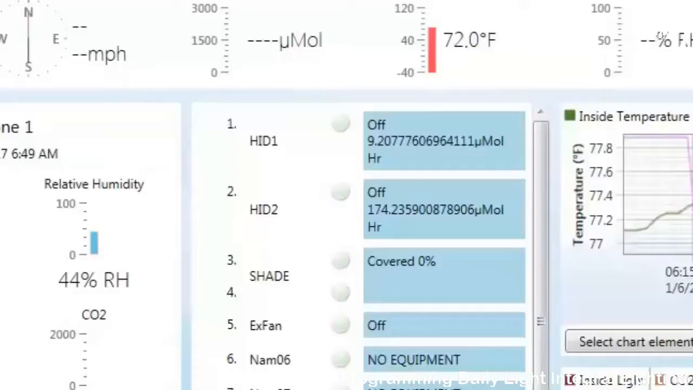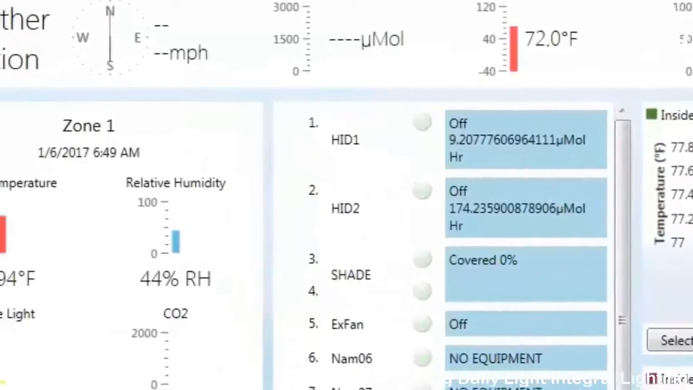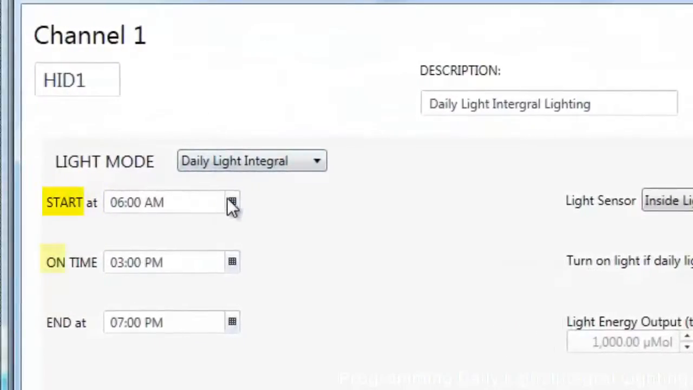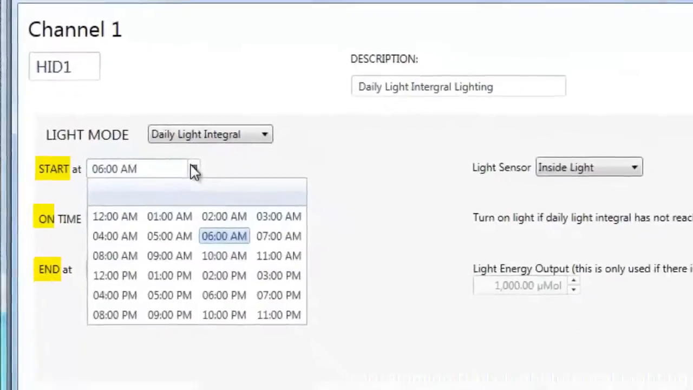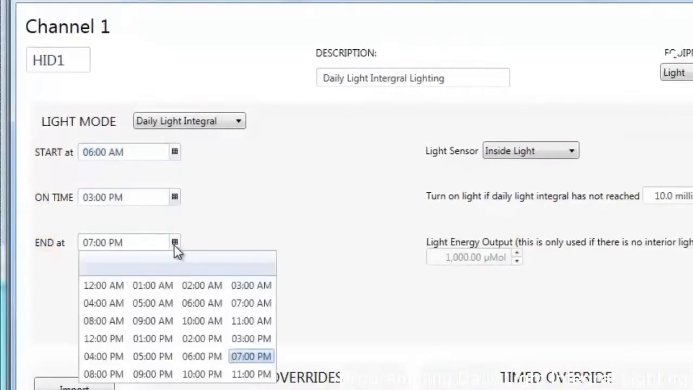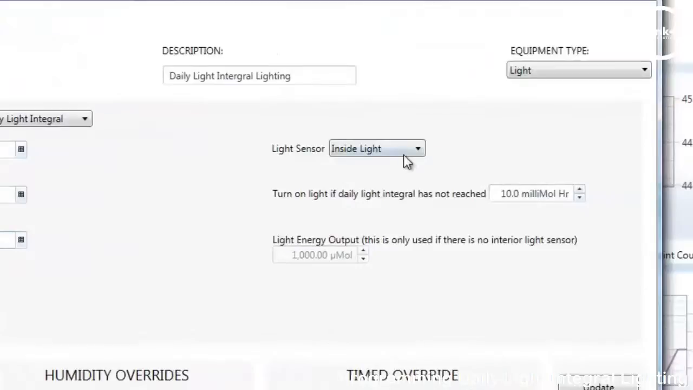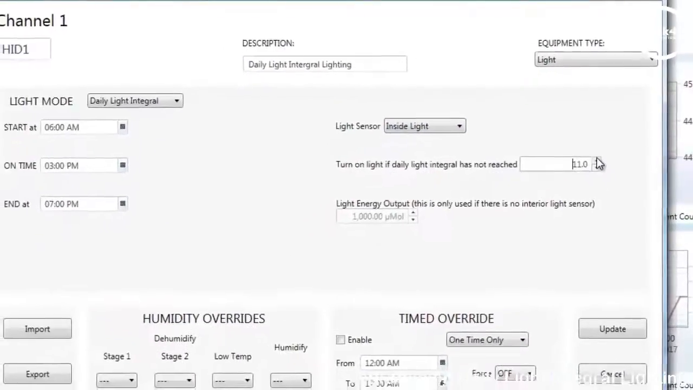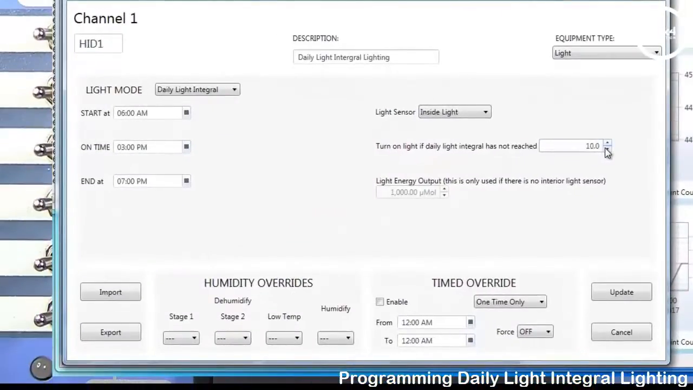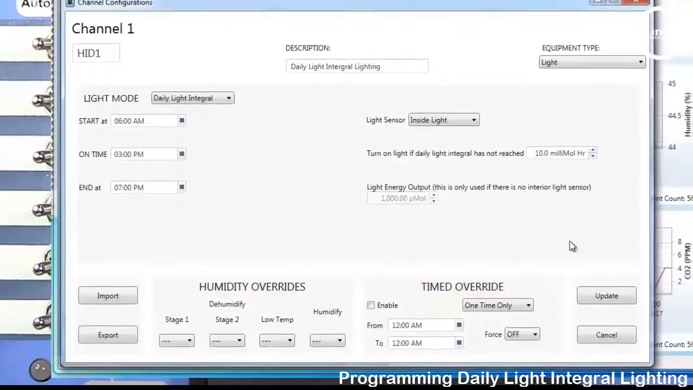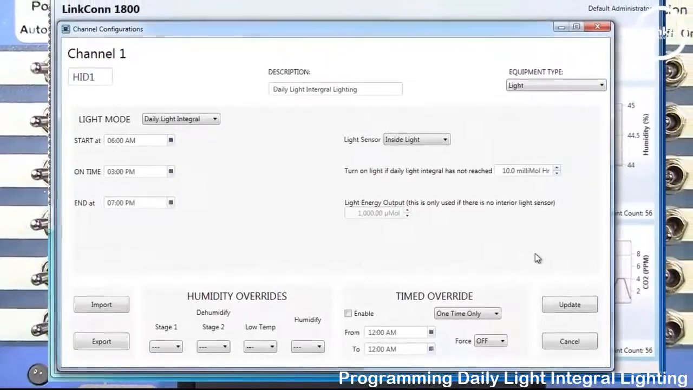If I double click the output, we do have a start time at 6, on time at 3, and end time at 7, using an inside light, utilizing 10 millimoles per hour as our threshold to be met. And as you can see, there's also overrides that you can utilize as well, humidity and a timed override for this output. Go ahead and update.